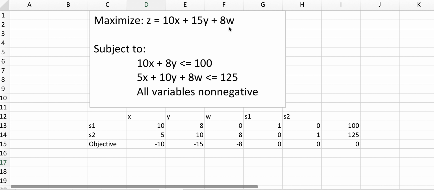However, the resources needed to make these products are limited. So we have 100 units of some resource that is needed to make both product X and product Y, and for each time we make a product X, we need 10 units of this resource. Each time we make a product Y, we need 8 units of this resource. So we're limited to how many units of X and Y we can make because we're limited by this resource.